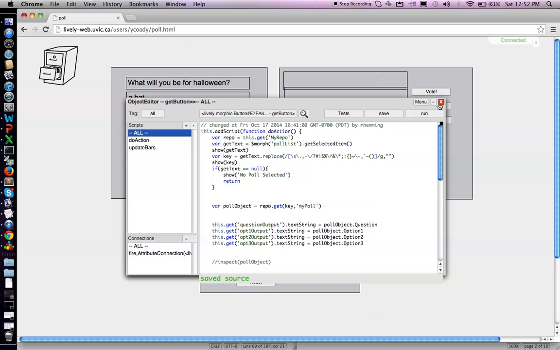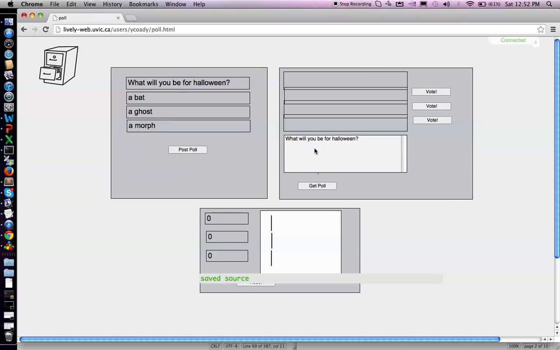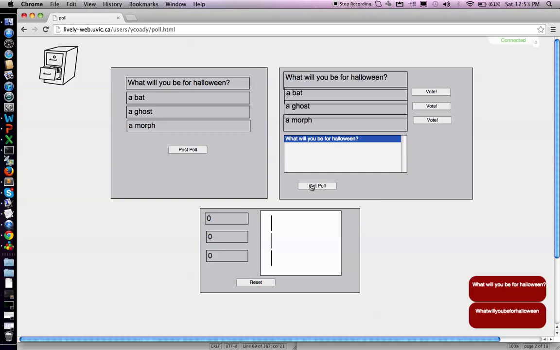So if I now select this poll and say get poll, I see it showing up down here. This is the question and this is the file name that's going to show up in the repo.